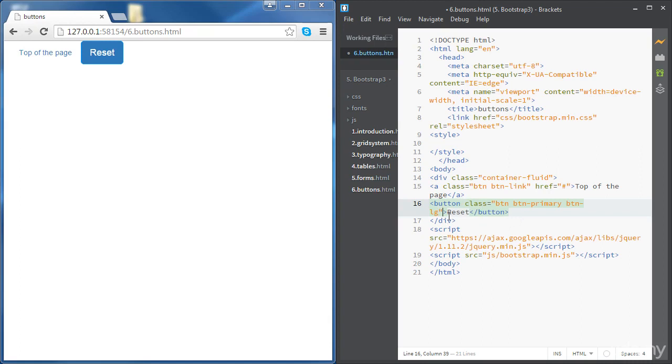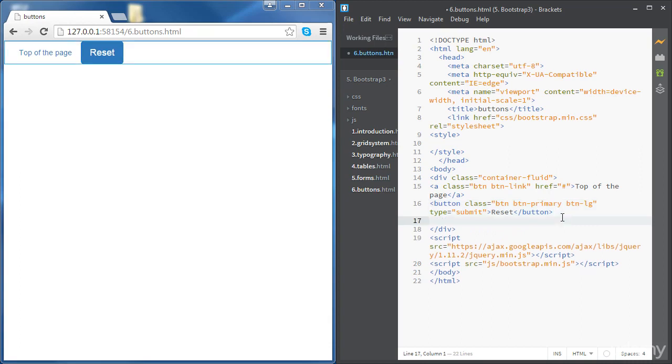Let's have a type for our button, for example, submit. We can also use an input tag of type button. Let's add some text, or we give it a value. The value is going to show in the input. So for example, we can have a cancel value for the button.